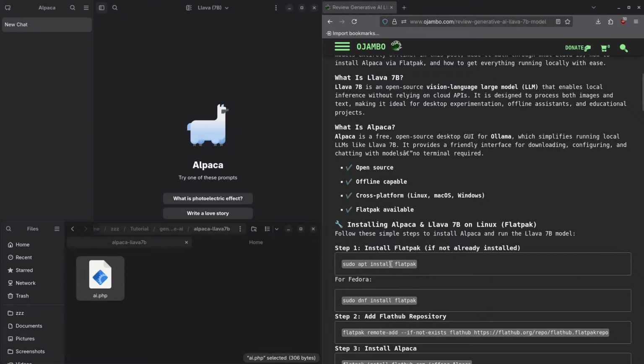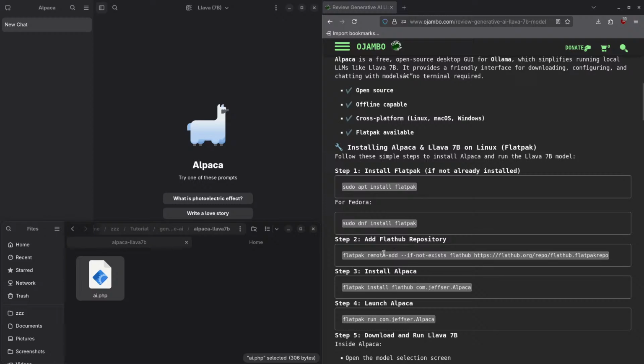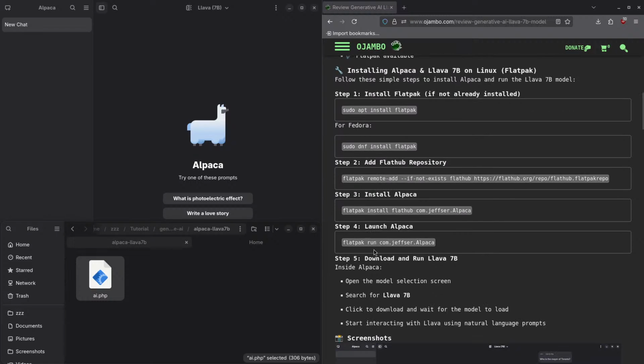I don't have a Debian-based system. If it was a Debian-based system, for example, like Ubuntu, you'd type something like apt install flatpak, but I'm using Fedora, so mine is simply sudo dnf install flatpak. Once Flatpak is installed, you add the Flathub repository, and then that's how you're able to install Alpaca. This is it right here on flathub.com, jeffser.alpaca.